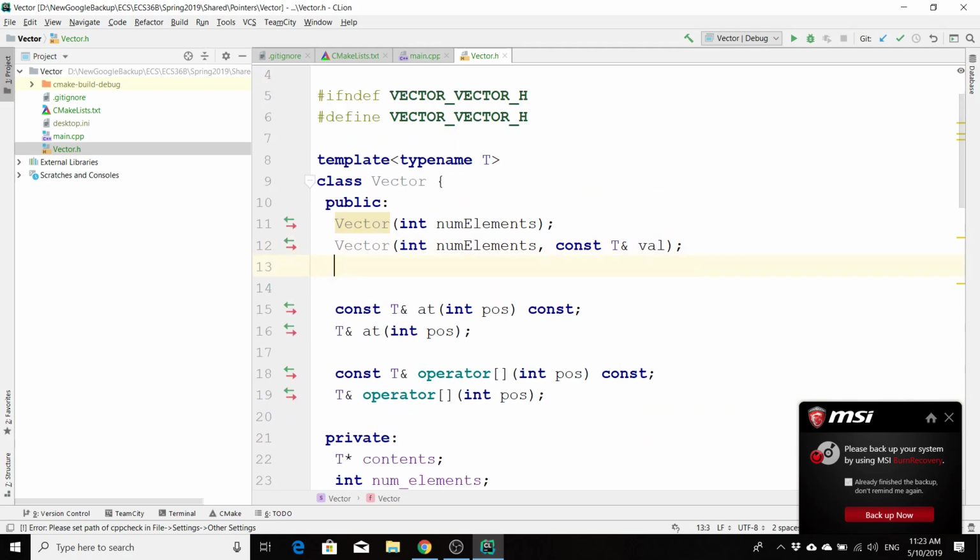We do need to also write a destructor. So we might have tilde vector. It also needs to be virtual, don't forget.